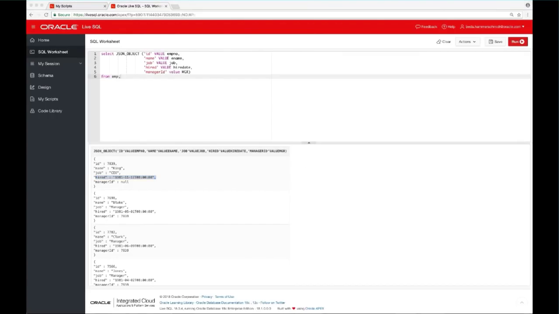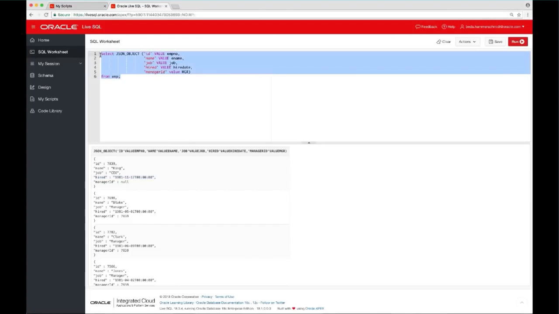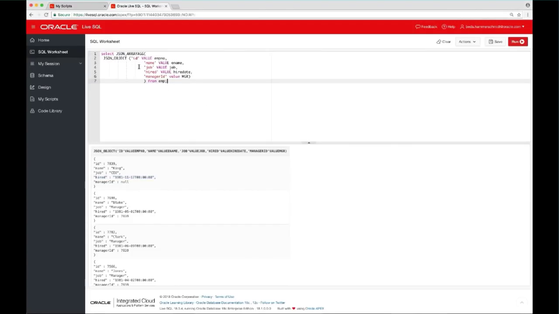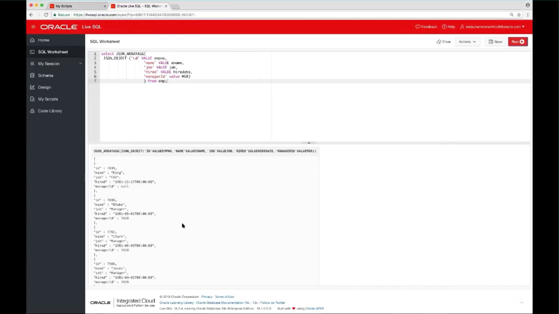We get one JSON per row, but let's say we wanted to get one JSON that captures all our employees. So we want to turn this into one array, one value. It's easy. We basically take the same JSON object that generates the object, and we put an aggregate function on top. And in this case, it's the JSON array aggregate. So we want to take all these objects and put them inside an array. And that's the result. We get one row back.